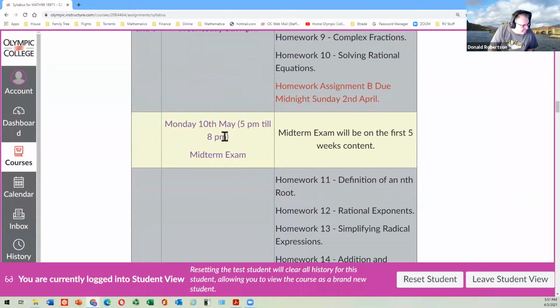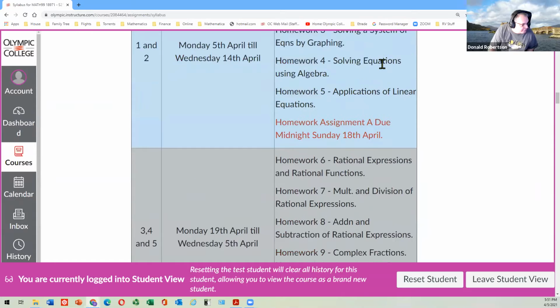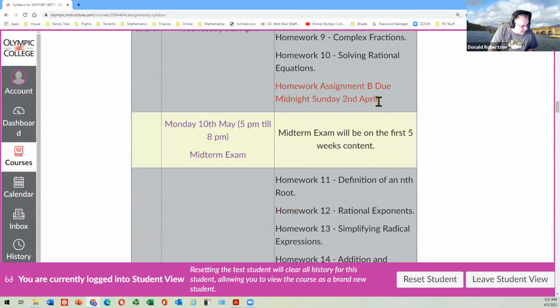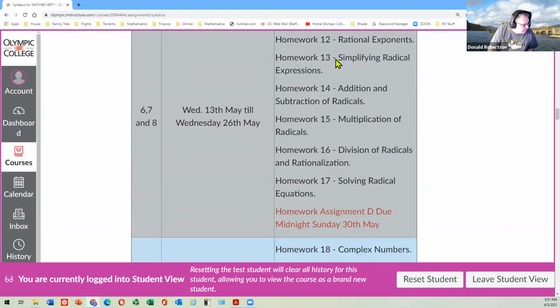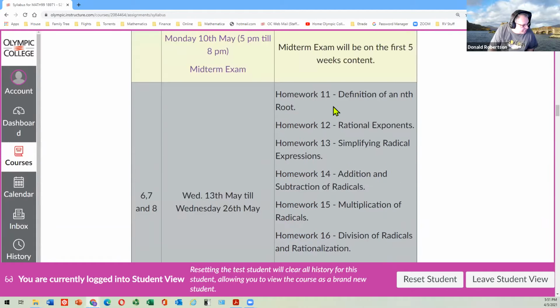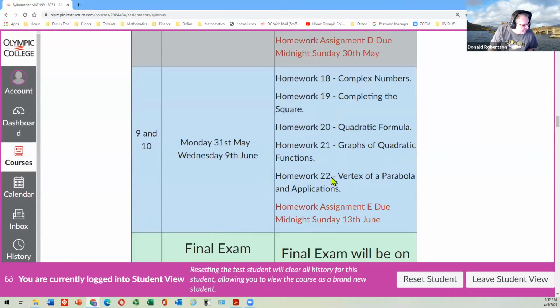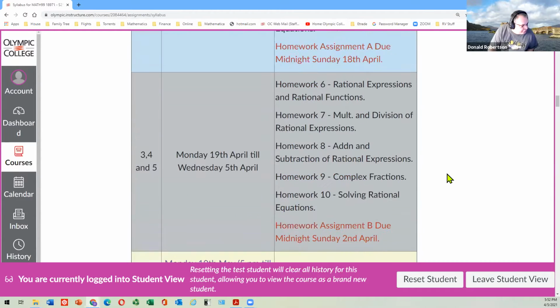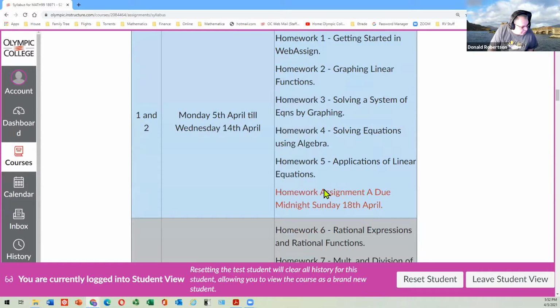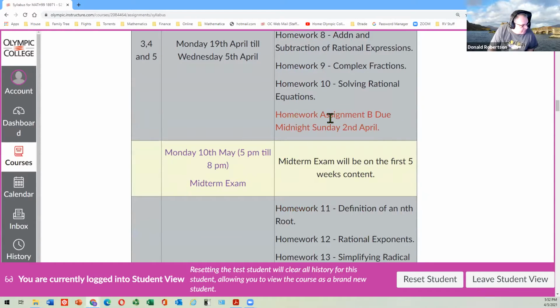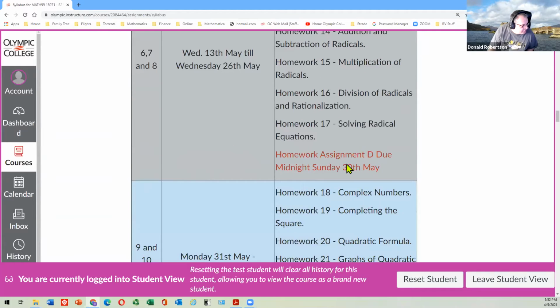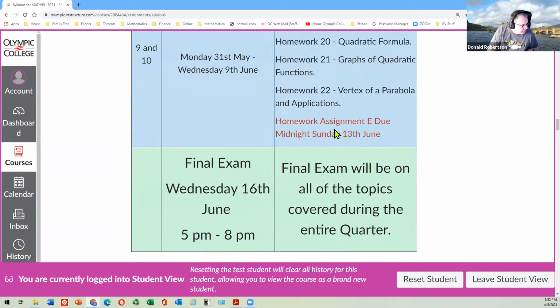There's that midterm again, and that's going to be on everything we did in the first half, as you'd expect. And then we do a 3-week chunk. That's these topics there, up to topic 17. Homework's due on a Sunday. Then we do these topics, homework's due on a Sunday. So homework is due Sunday the 18th, Sunday the 2nd, Sunday the 30th of May, and the last homework is due on Sunday the 13th of June.